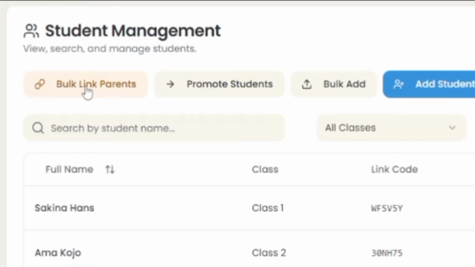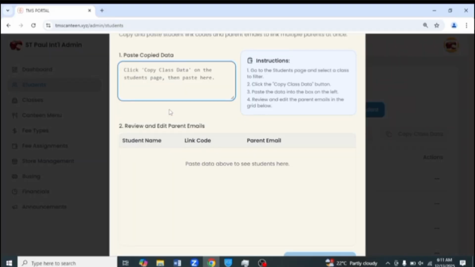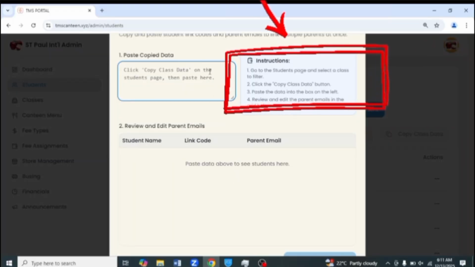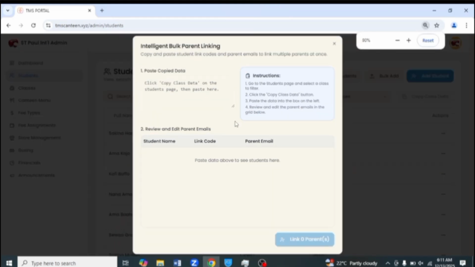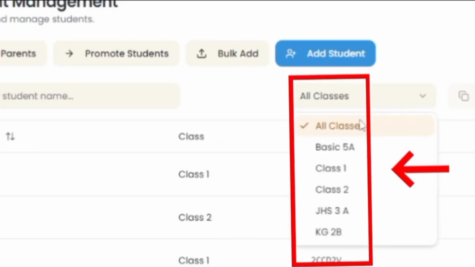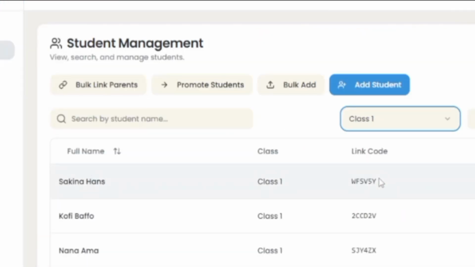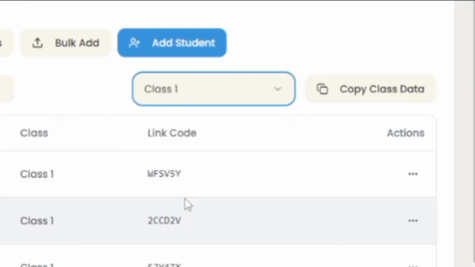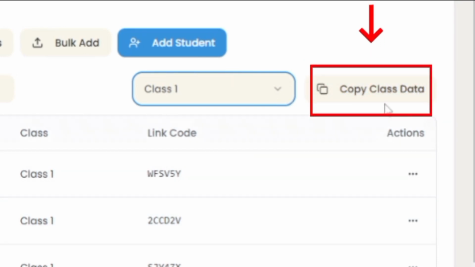To use it, find and click on the Bulk Link Parents button at the top here. Follow the detailed instructions carefully given here. You can link an entire class at a time. First, select a particular class you want to work with. All the students for that class will appear. The Copy Class Data button beneath the search bar will now become active. Step 2. Click the Copy Class Data button.